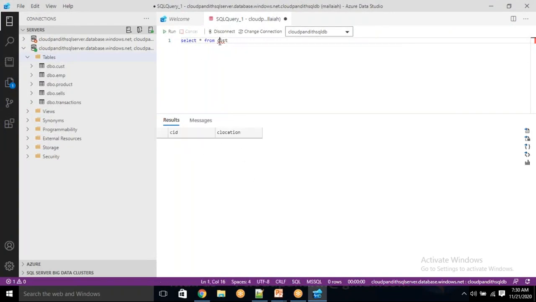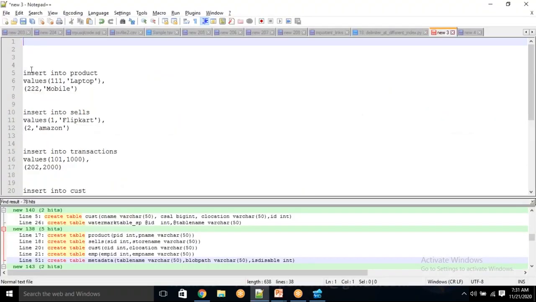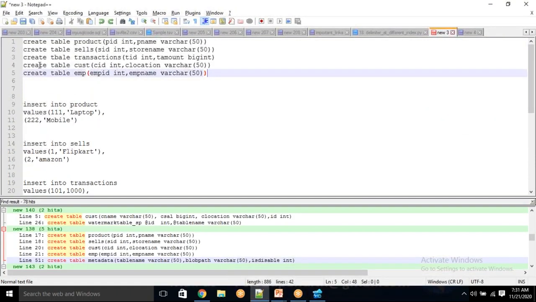See, you don't have any data. Even if you consider any table, you don't have any data. So I want to insert some data into these tables. For that, I have prepared insert statements. I'll share these at the end of today's session.